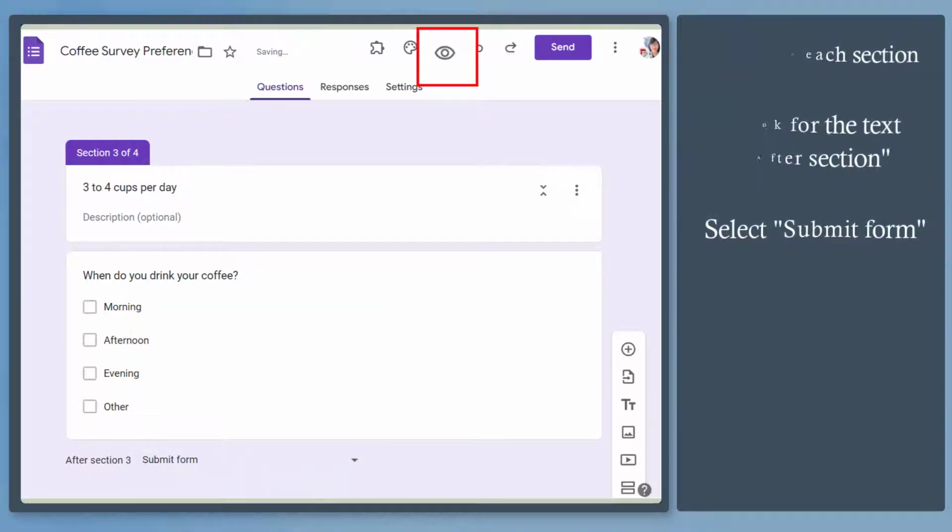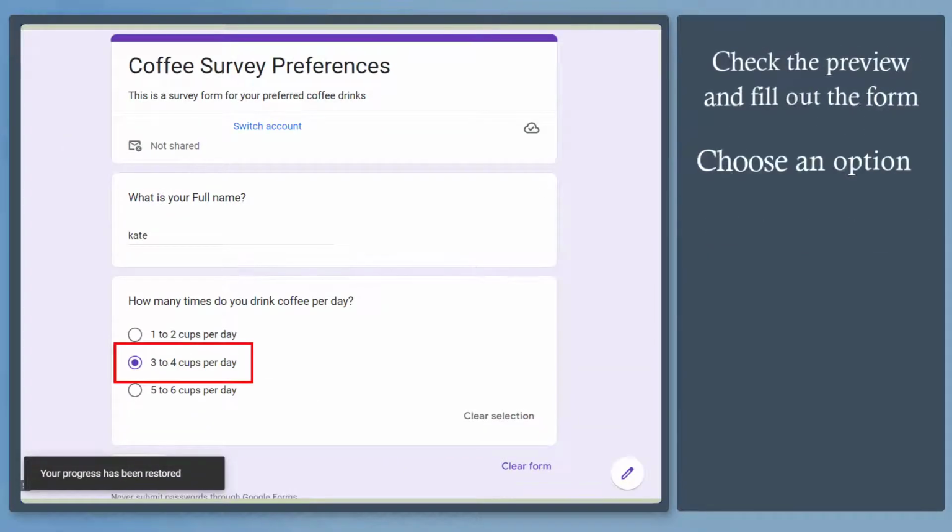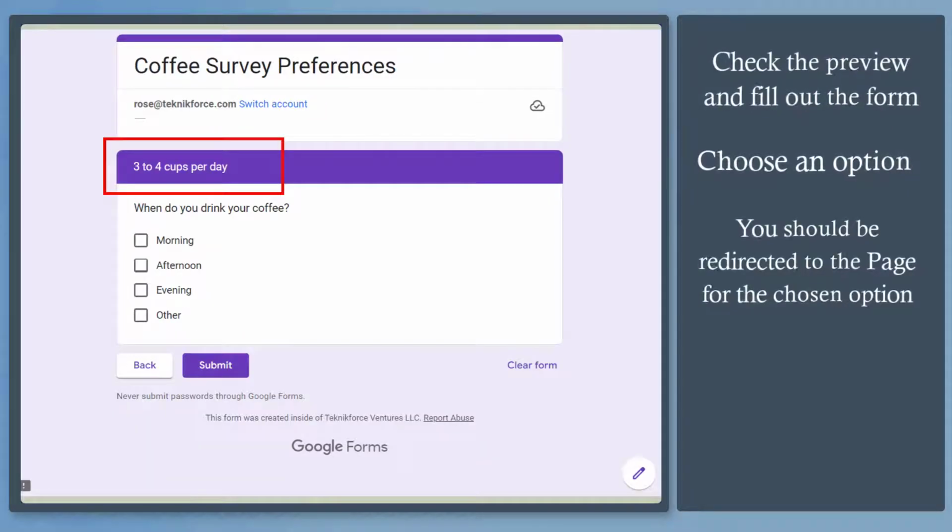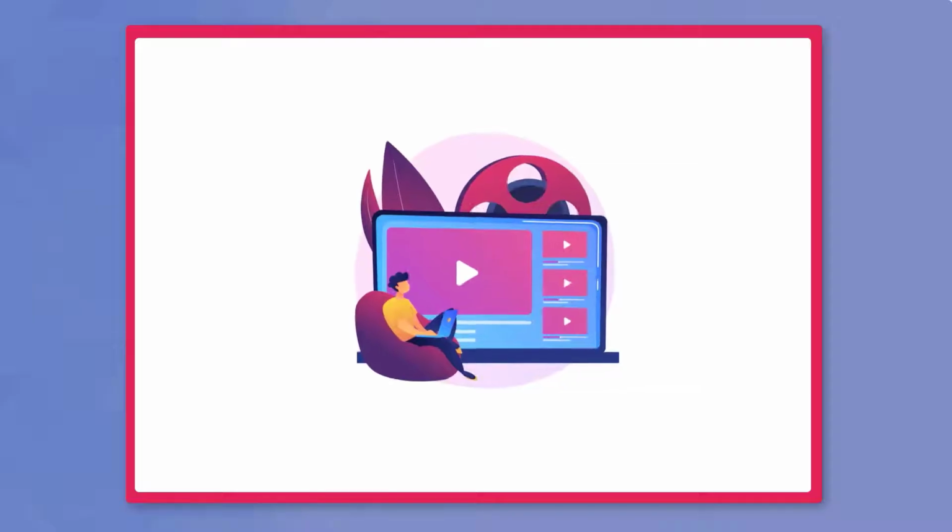Now let's check the preview. As we choose this option, it redirected us to the section relevant to our chosen option here. So that's it for today's video.